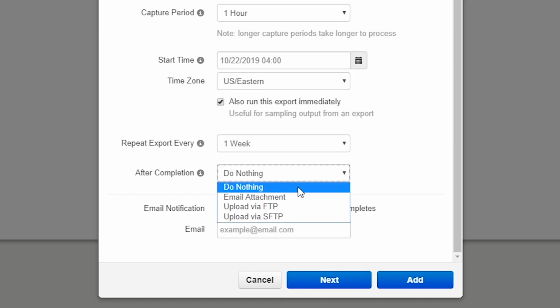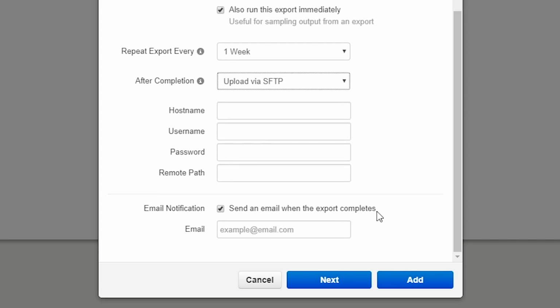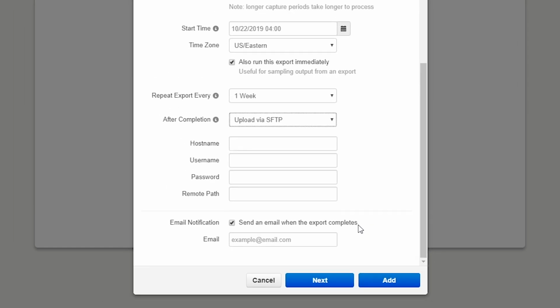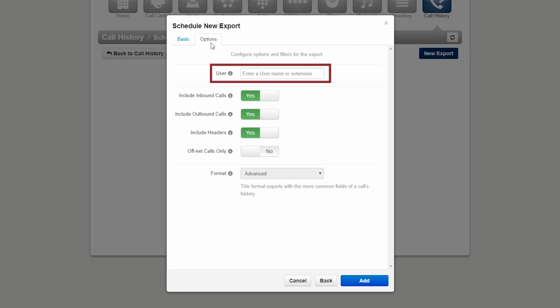Do Nothing will keep a copy locally on the Manager portal. Email Attachment will email the CSV file to the specified email address below. Upload via FTP and Secure FTP will ask you for the server's credentials and the remote path the CSV file should be sent to. The Options tab will allow you to filter for just a specific extension.